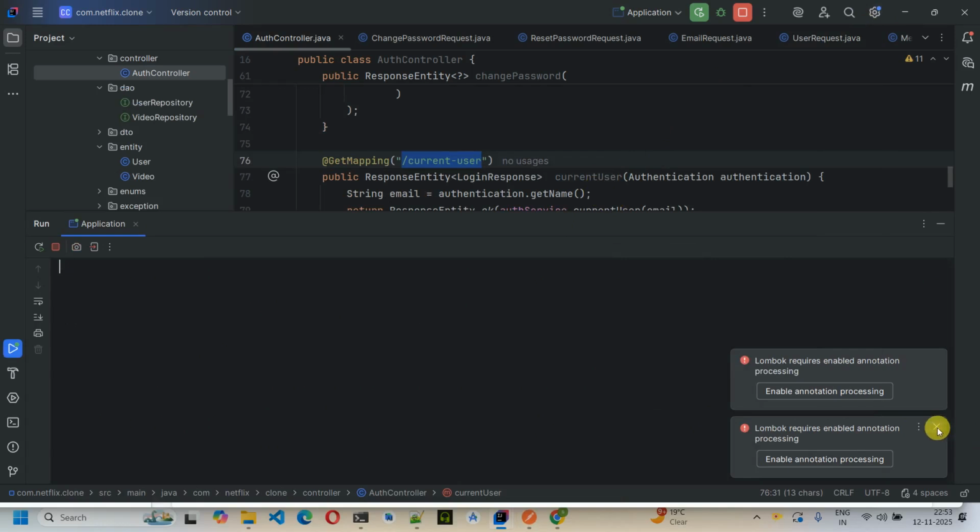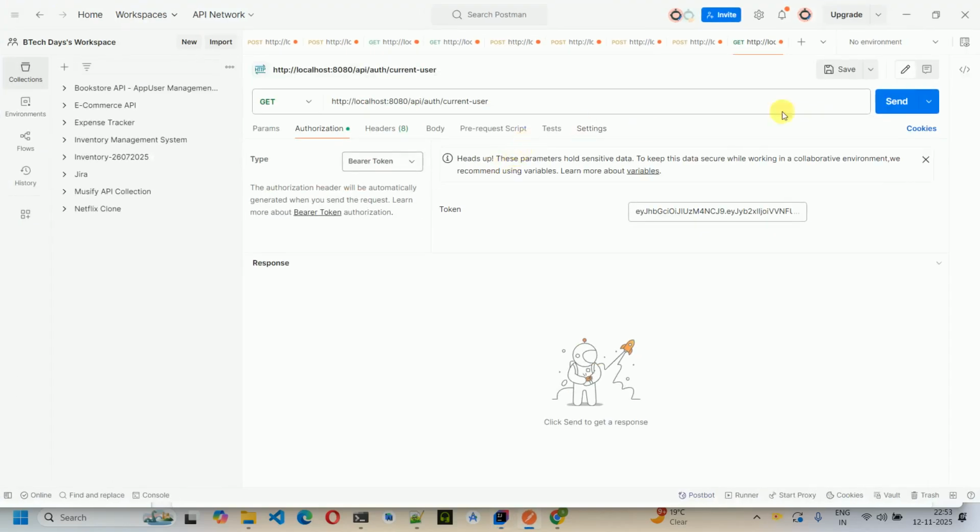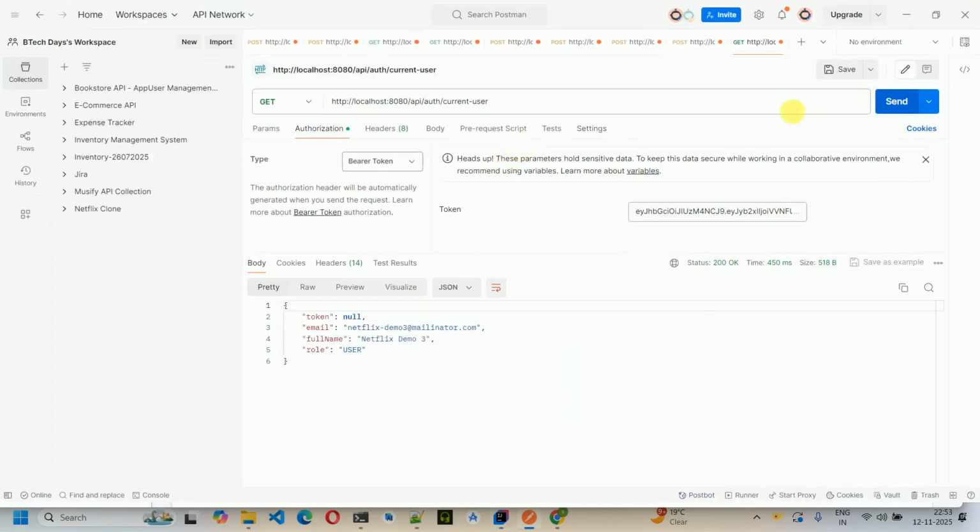Let's clear this one. Our application is up and running, and send this. So here you can see we got the token as null, we got the email netflixdemo3 at melinator.com, and we got the full name and we got the role.